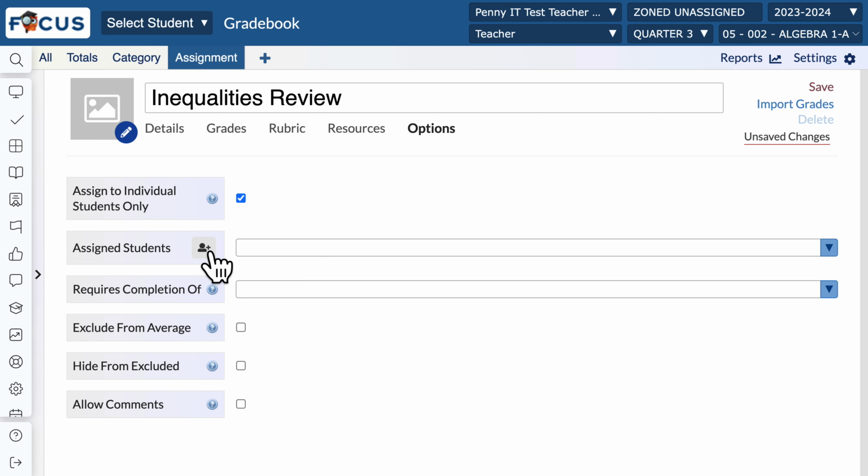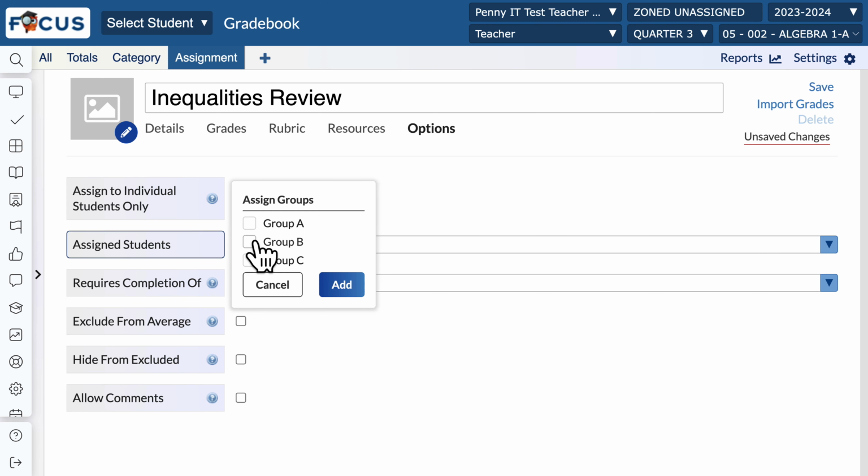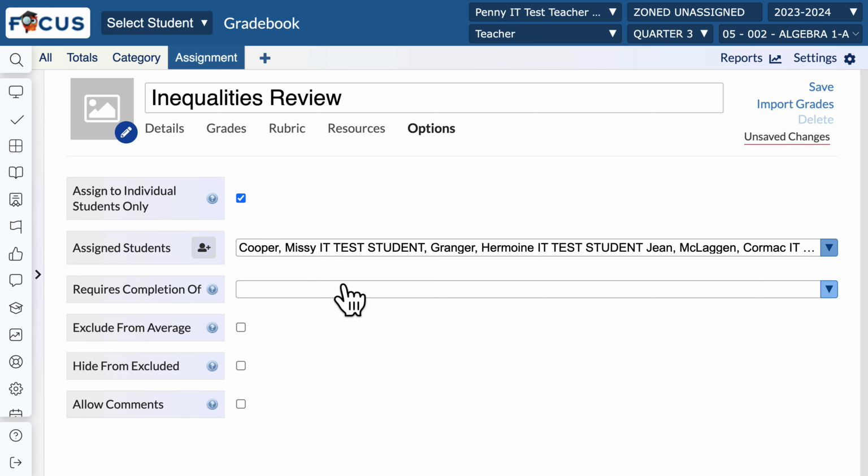When I click that, I can view my student groups and select who I want to assign this Inequalities Review assignment to. I'm going to make my selections and then click Add. Don't forget to save once you've selected your assigned groups.